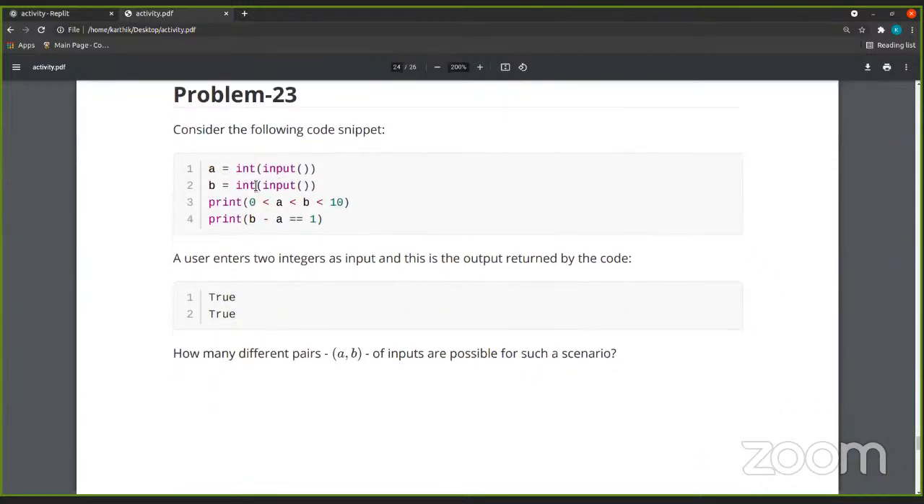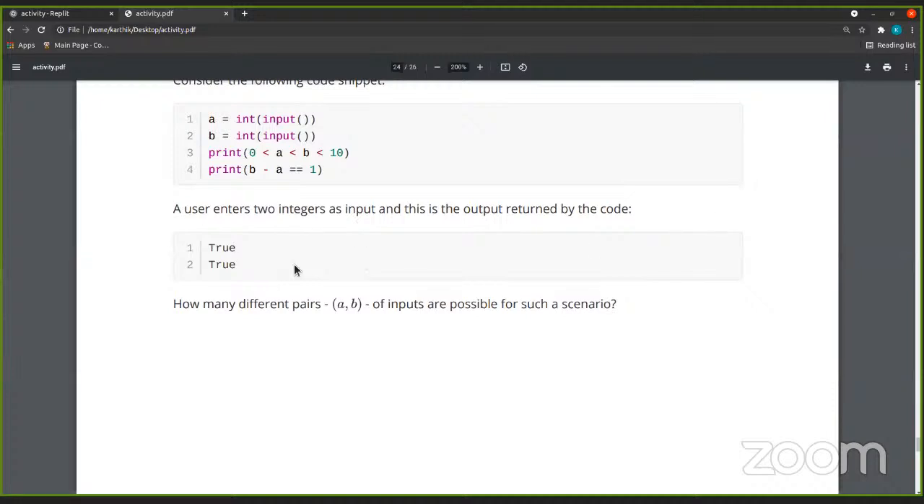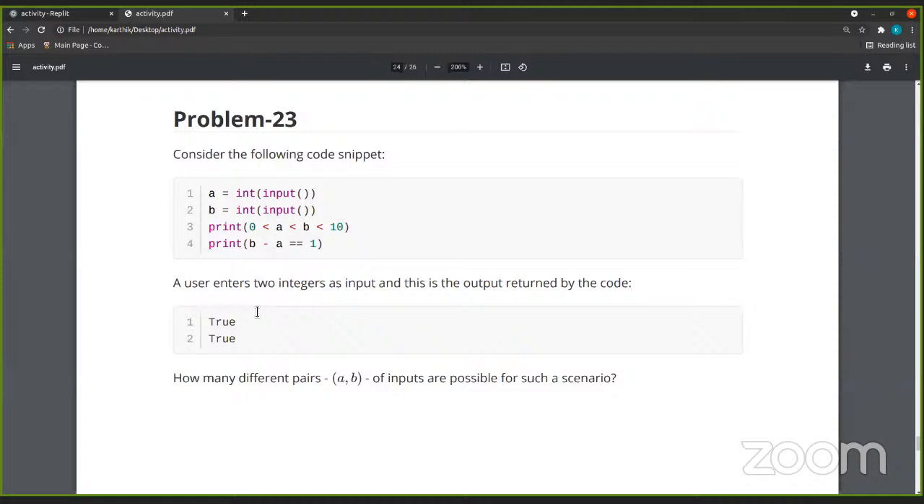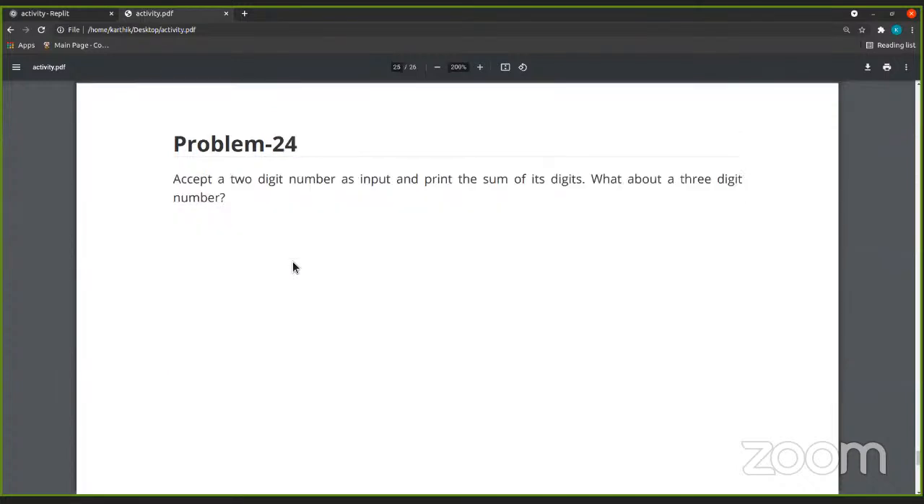We are going to see what this is. The user enters two integers. It prints true on both the lines. So how many different pairs are possible? Any answers you have for this? It's 8. Can you list down the pairs? A, comma B? 2, 1, 3, 2, 4, 3 and so on up to 10, up to 9, sorry. So this will be all pairs of consecutive integers between 0 and 10, starting from 1. So you'll have 1, 2, 2, 3, 3, 4, so on till 8, 9. So 8 pairs. I'm not going to spend more time on this.